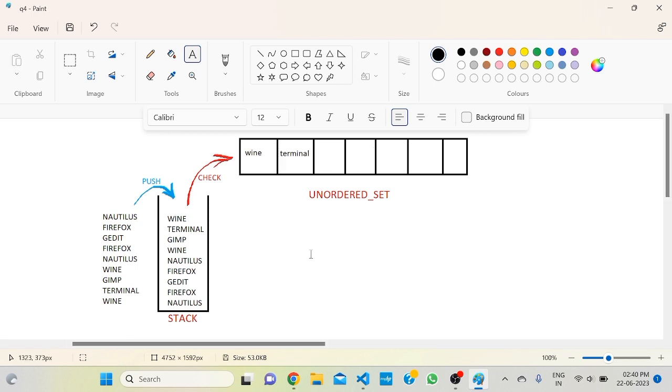Okay, now we will go for the third one, GIMP. We will check it is also not in the set, so we will put it in the set, GIMP, and we will print it, and we will pop back from the stack.